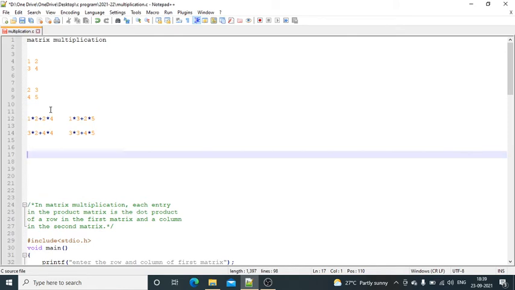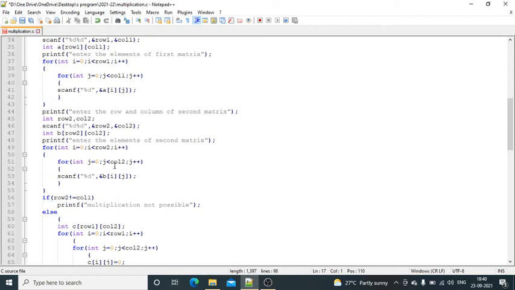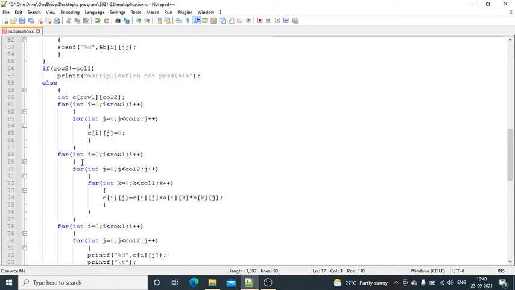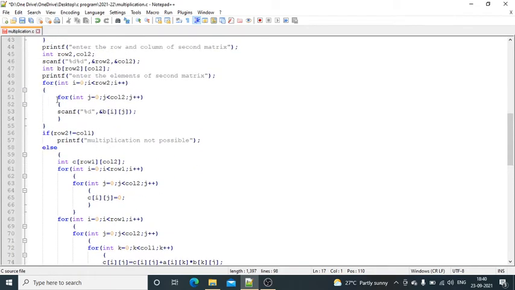As I told you before, before multiplication, we have to check the condition whether the column count of the first matrix is equal to the row count of the second matrix. So that's what I'm going to check now. I'm checking if row 2 is not equal to row 1, or the opposite is the same, or we can write both. We can write that also.